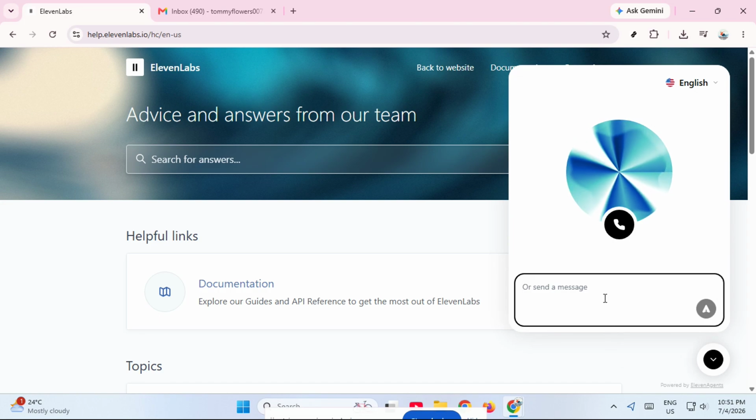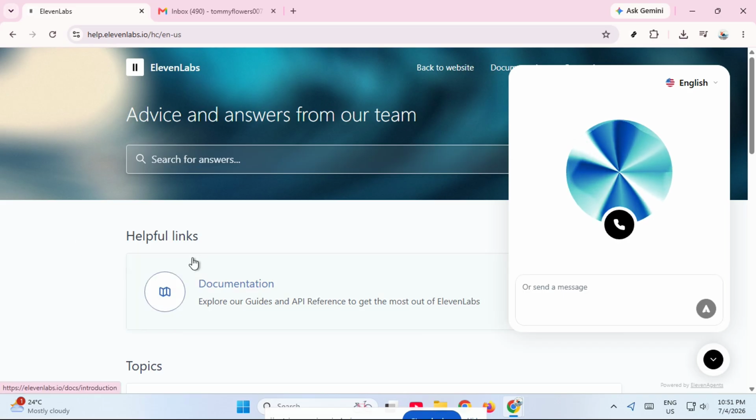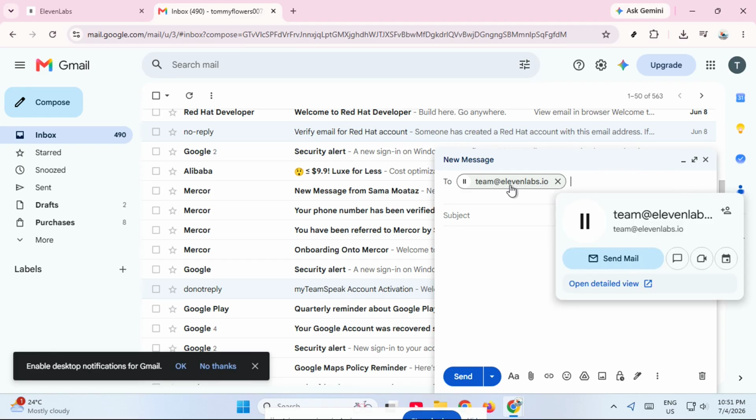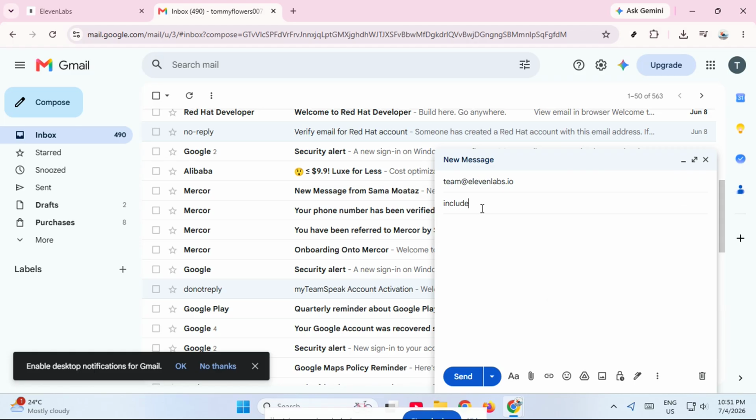But if you need help from a real support agent, scroll through the Help Center information and use the support email provided by ElevenLabs. Send your message to team@elevenlabs.io and clearly explain what problem you're facing. The more detail you include, the easier it is for the support team to help you quickly. For example, mention your account email, what happened, when it happened, and any error messages you saw. That makes your request much easier to process.